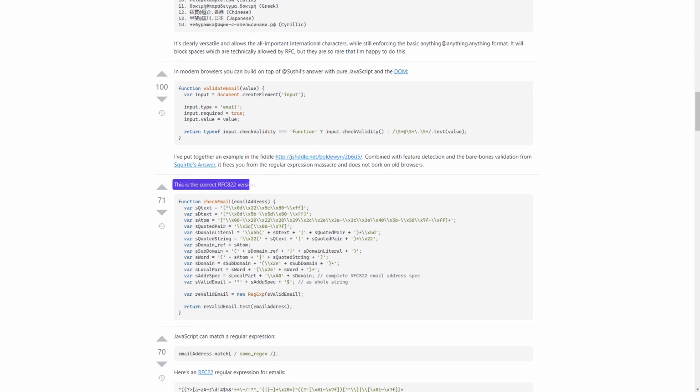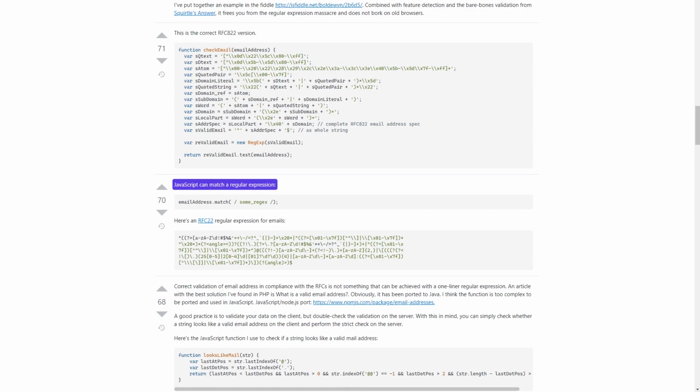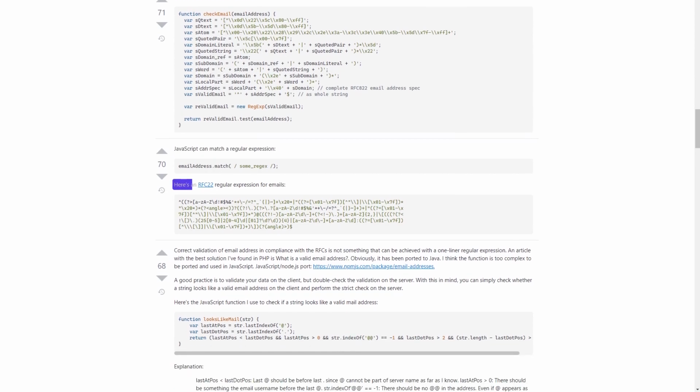This is the correct RFC 822 version. JavaScript can match a regular expression. Here's an RFC 822 regular expression for emails.